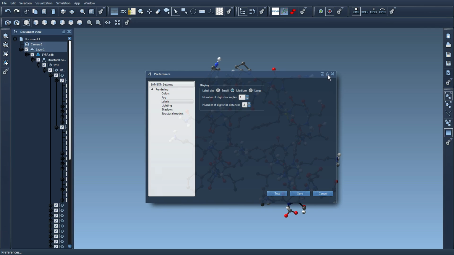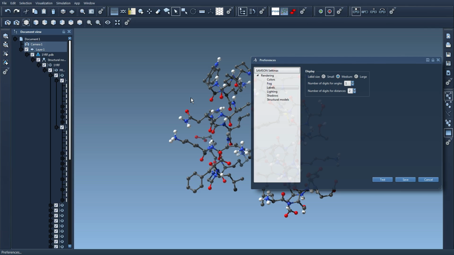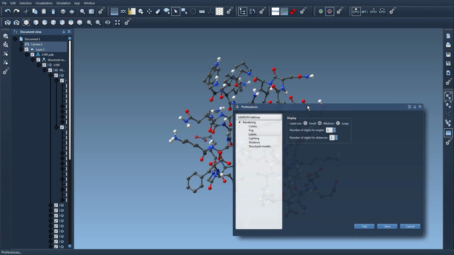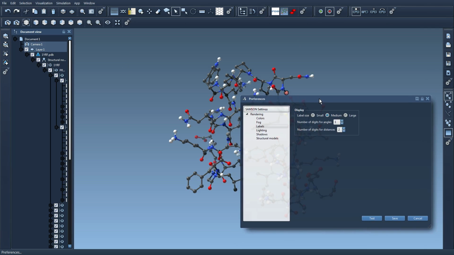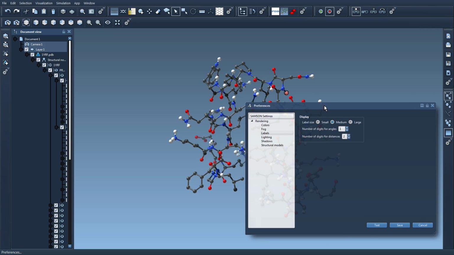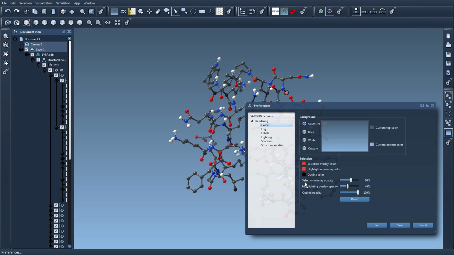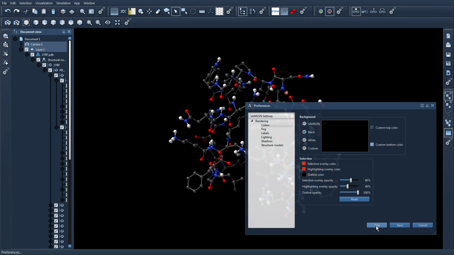On some windows you have this lock icon that you can use to keep a window always on top. So I'm gonna click this lock, and now this window is always on top whenever I click, even if I click outside it. So what I want to do is modify the colors. For example, I can say that I want a black background, and I can test this option without saving it. A white background, a custom background.